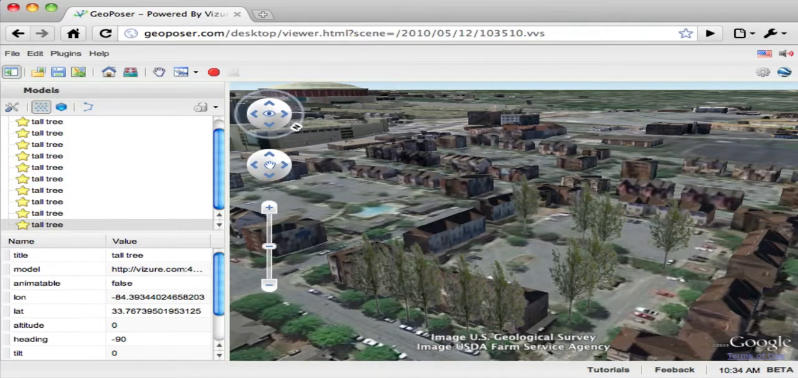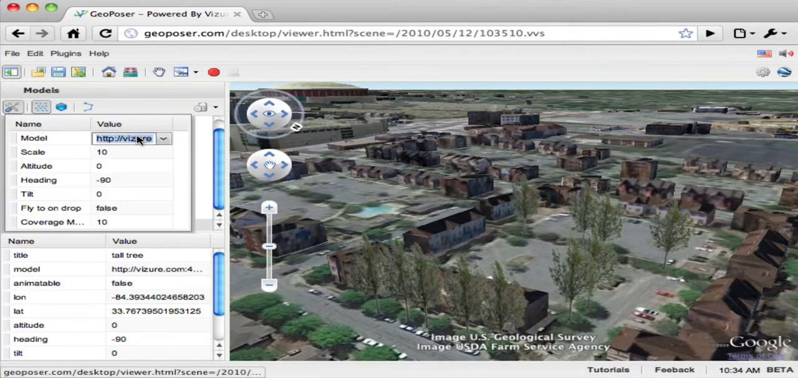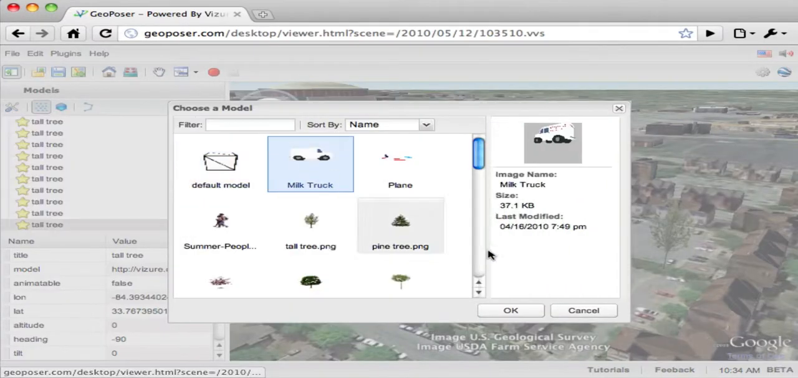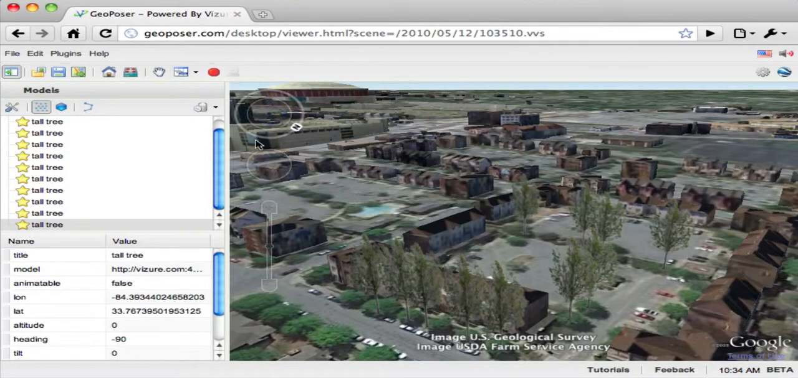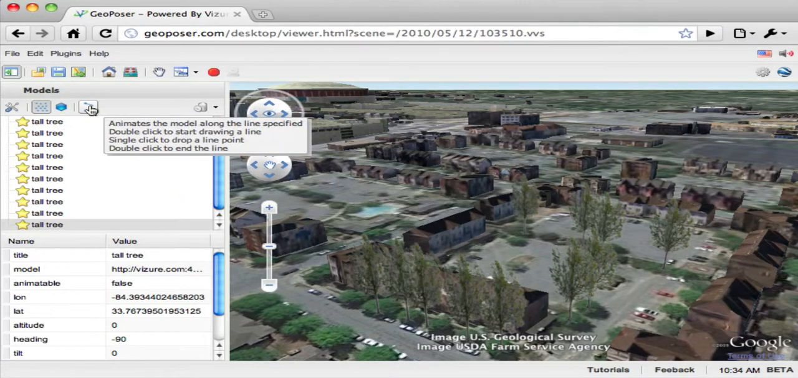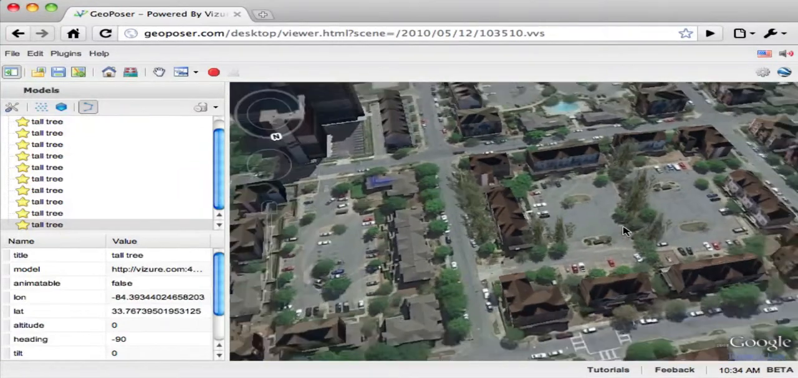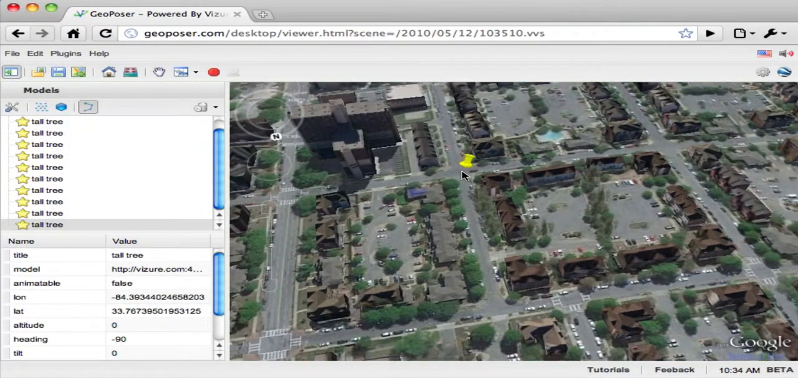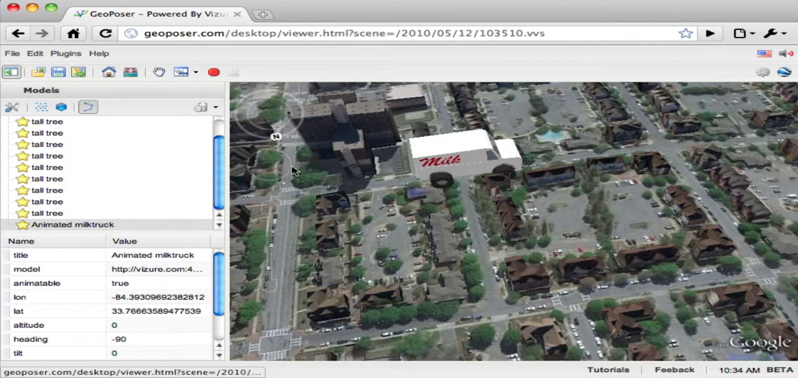Now I want to animate a car model moving throughout the scene. The first thing I'm going to do is select that car model. Then I'm going to click the animate line tool. Now I'm just going to roughly draw out that animation that I want the car to move along. Double click to finish the animation.